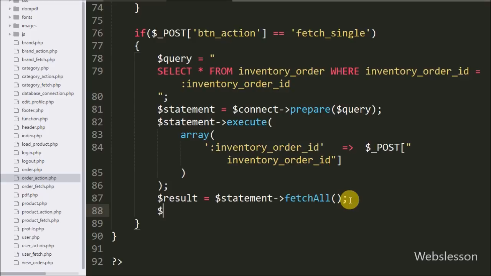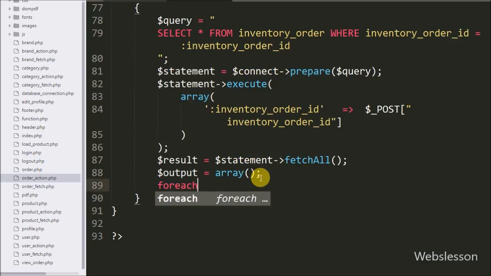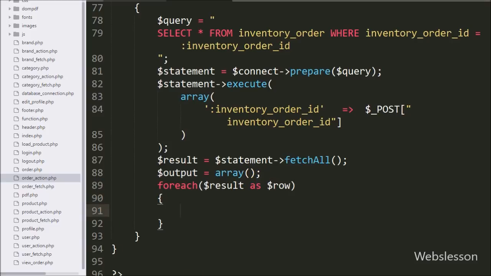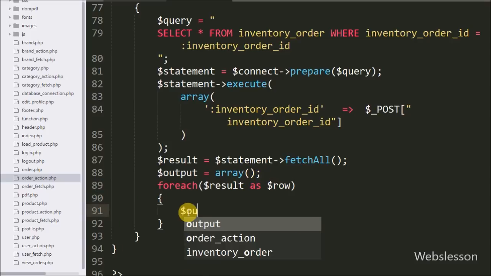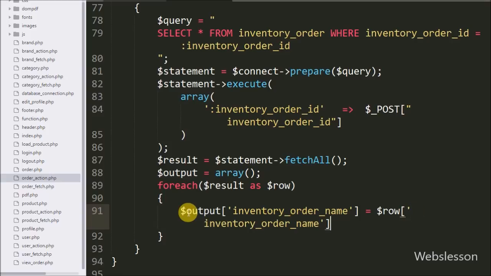Below this we have defined $output variable as an array data type. In this variable we will store the inventory order data. Now we write a foreach loop with $result variable as $row variable. Here we fetch data from the $result variable by using the foreach loop. Under this loop, first we write $output['inventory_order_name'] variable is equal to $row['inventory_order_name'] variable.